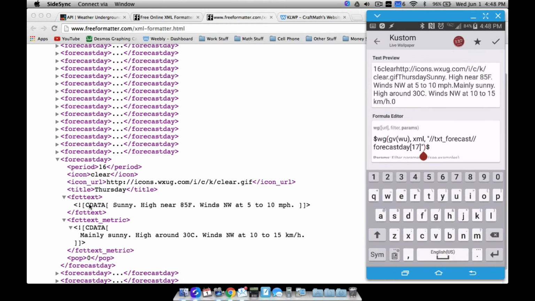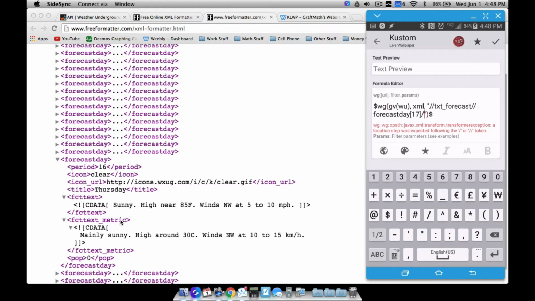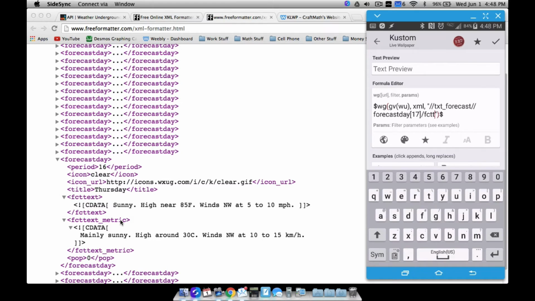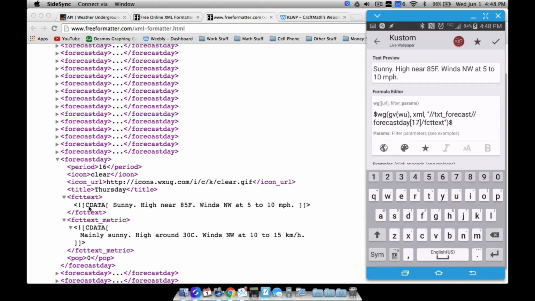So inside of forecast day 17, if I can get my little cursor right there in between it, forecast day 17. Now, since these items lie directly beneath it, you can do a single backslash and you can do FCT text. And notice it's pulling sunny, high near 85, winds northwest at 5 to 10 miles per hour. That's exactly what KLWP is pulling. Now, if I were to come in here and throw a double backslash, it's not really going to mess anything up because it's just going to jump to forecast day 17 inside of the text forecast group, and it's going to jump straight to the FCT text.